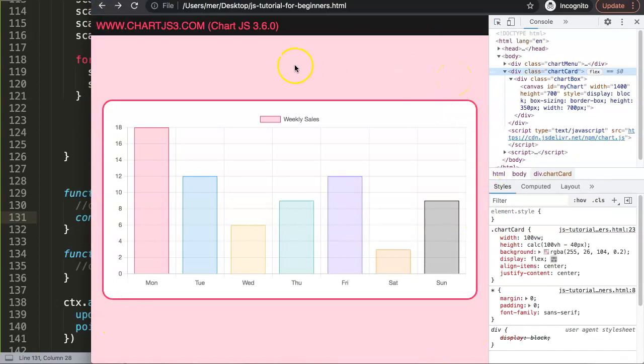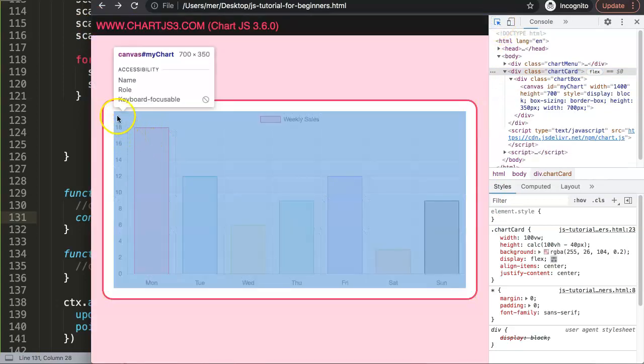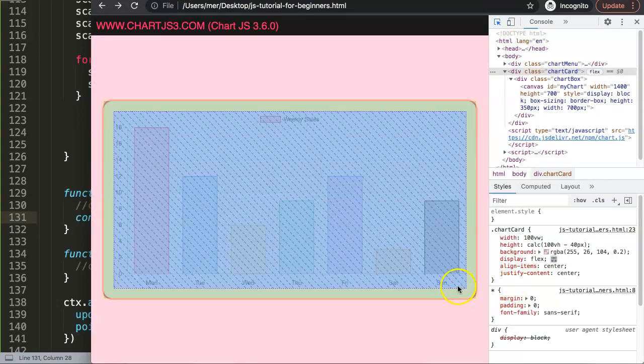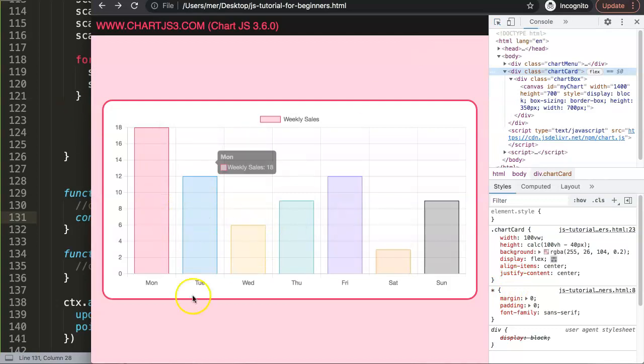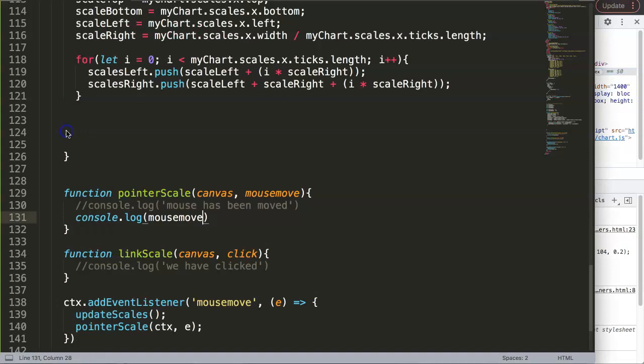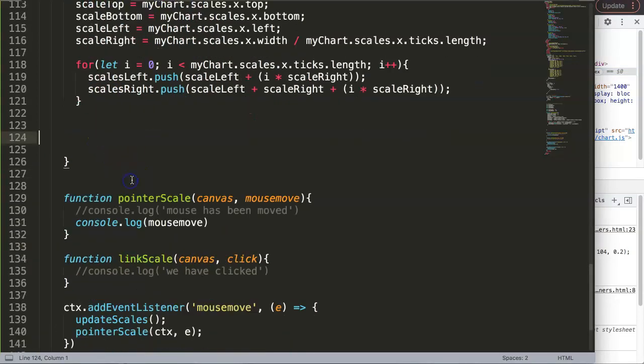So I don't want this. What I want to do is remove the calculation from the screen, so that here will be 0, 0, the official starting point of the canvas, and this should be 700 by 350. Very important to understand this. So then later on we can compare these coordinates, and then it will work. So this is what we're going to do here.